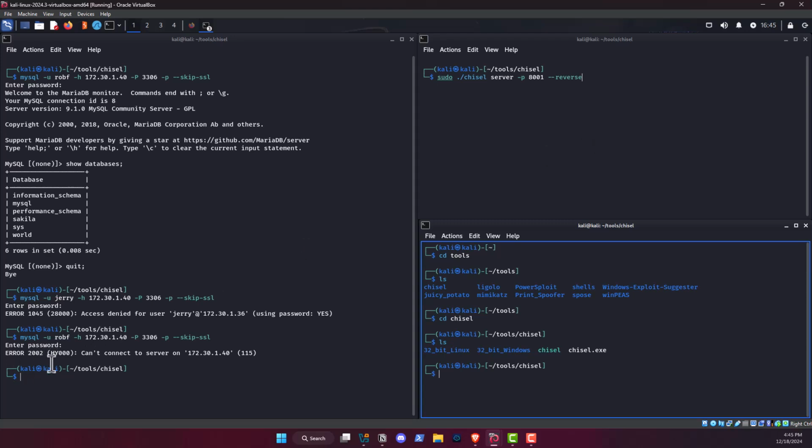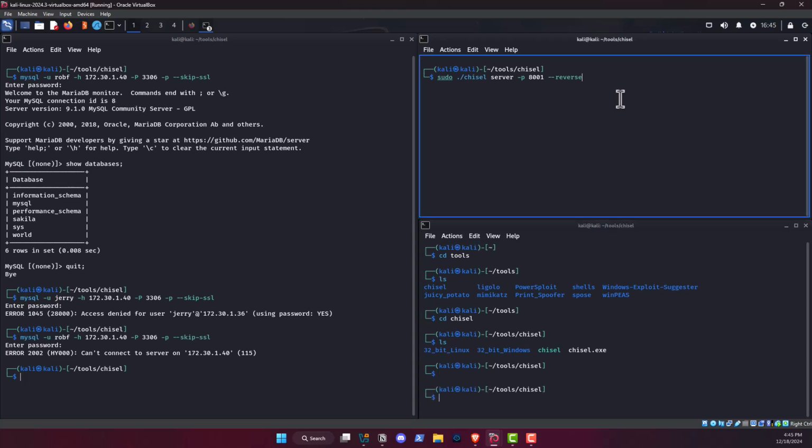So, okay, we did finally fail over here, by the way. You can see that RobF can't connect. So what we're going to do is start this Chisel server here on the Linux box. And I'm going to enter my password. And that Chisel server has started.